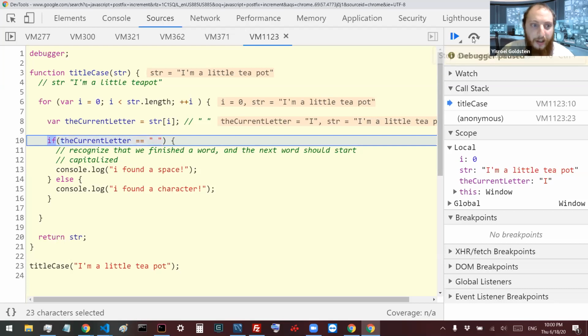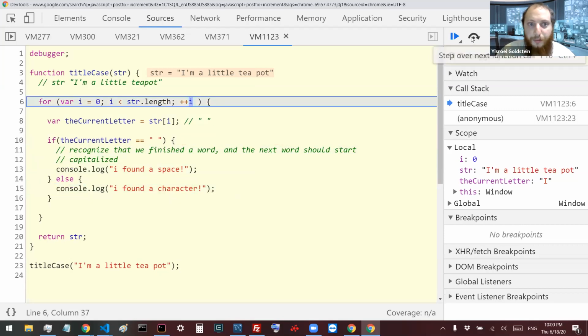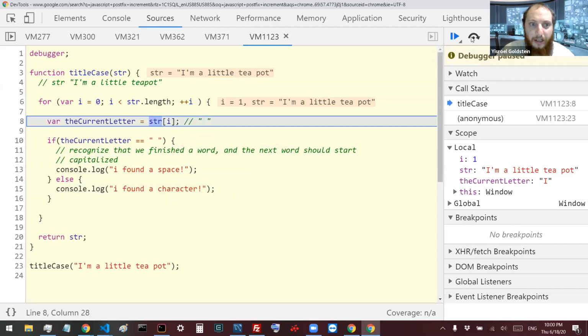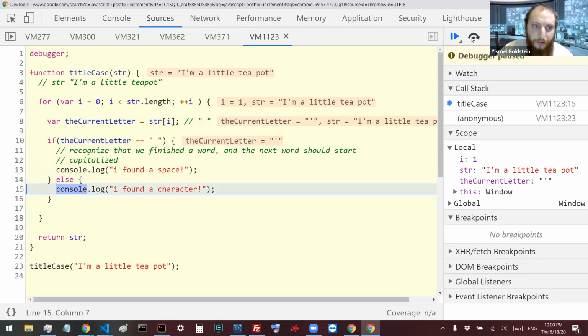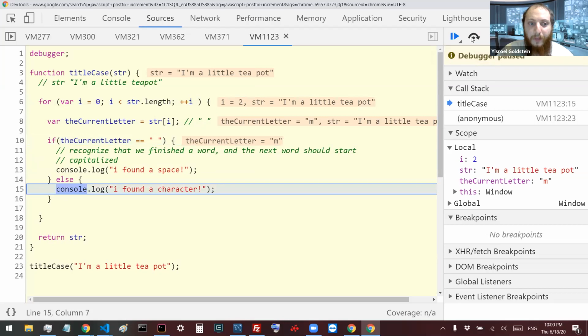This is not correct. So instead of going into the if section, we go into the else section. Since it was false, we go into the else. So now we're going to log to the console, "I found a character." And as we go through this loop step by step again and again, we can see it goes to the next character. This one is a character.